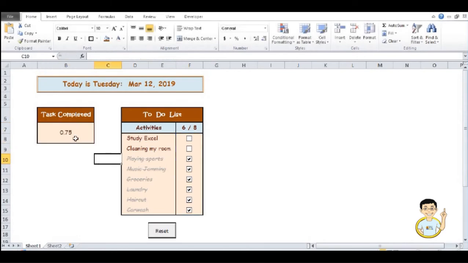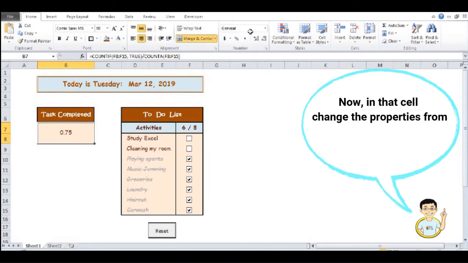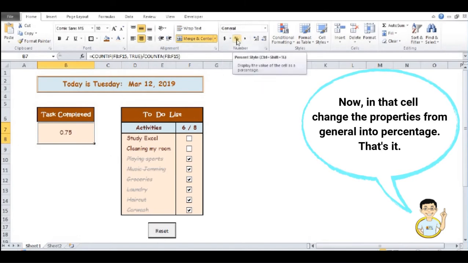If you notice, it gives us the number here. So let's just change the format from General into Percentage. Then that's it. We now have the dynamic to-do list.